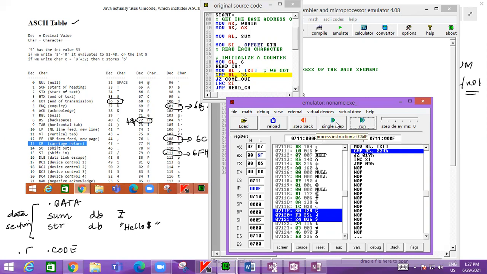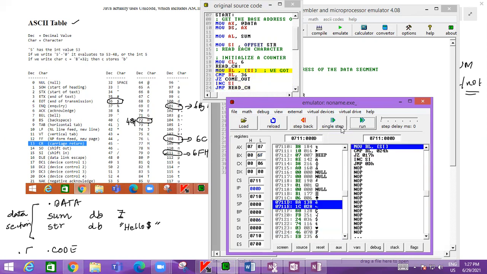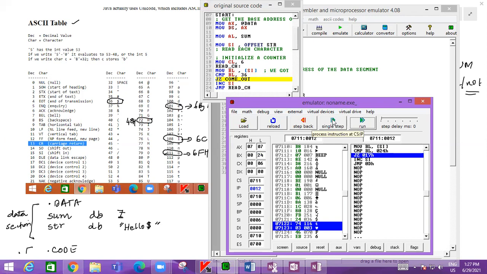So 6F is loaded into BL. And again, you are comparing. No, it's not equal to dollar sign. Again, jump back. Now you will get a dollar sign. Dollar sign corresponds to 24H. So compare. Yes, it becomes jump on 0.